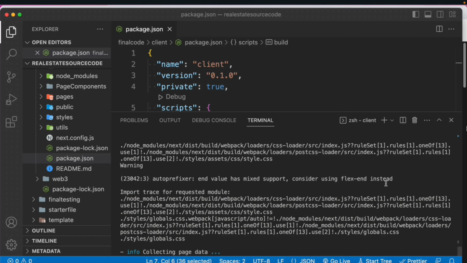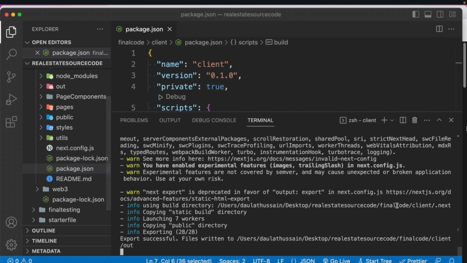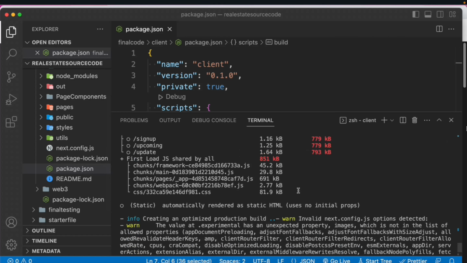Don't worry about all of these warnings, just ignore them. Make sure things are not failing. And here we have successfully exported 28 out of 28. This notification is telling you to optimize your JavaScript, and we are using JavaScript in this project, but I'm going to keep it like this because it's a small application.